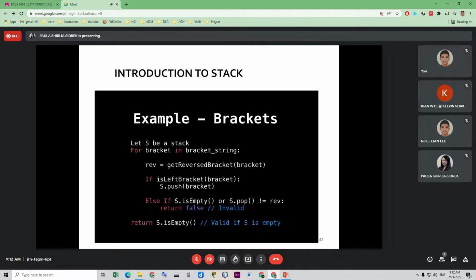So here's the pseudocode of the algorithm we just ran through. If we let S be a stack, then for every bracket in our bracket string, we can get the reversed bracket for that current bracket easily. If our bracket is a left bracket, push it onto the stack. Otherwise, we check if the stack is empty or if the element at the top of the stack is not equal to the reversed bracket. If either of those conditions is true, then we return false. Otherwise, we return whether the stack is empty or not.